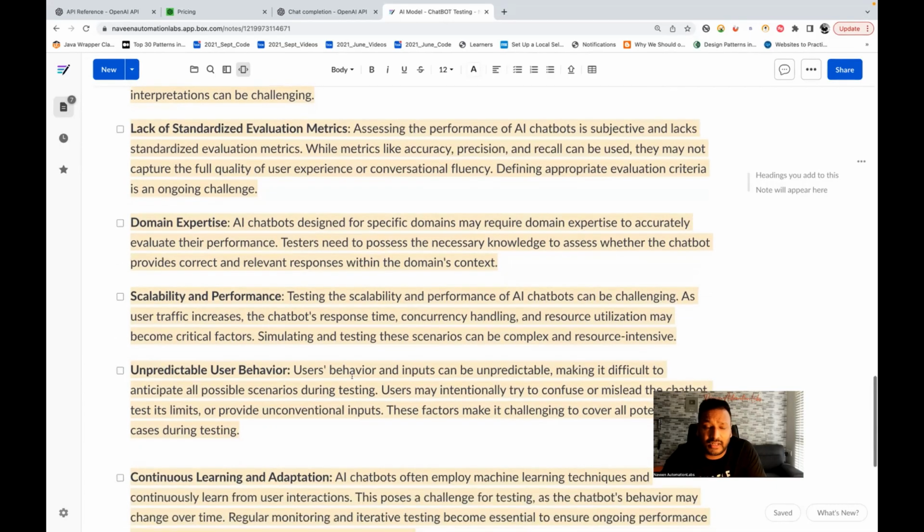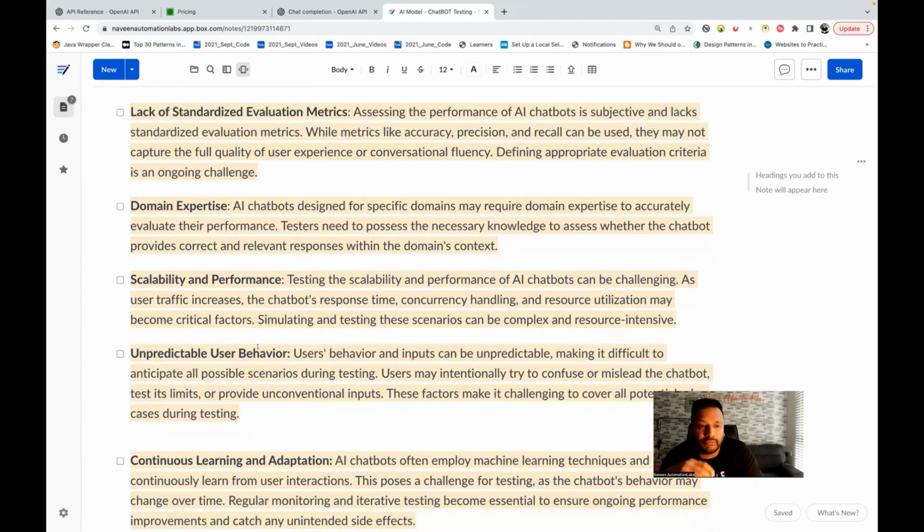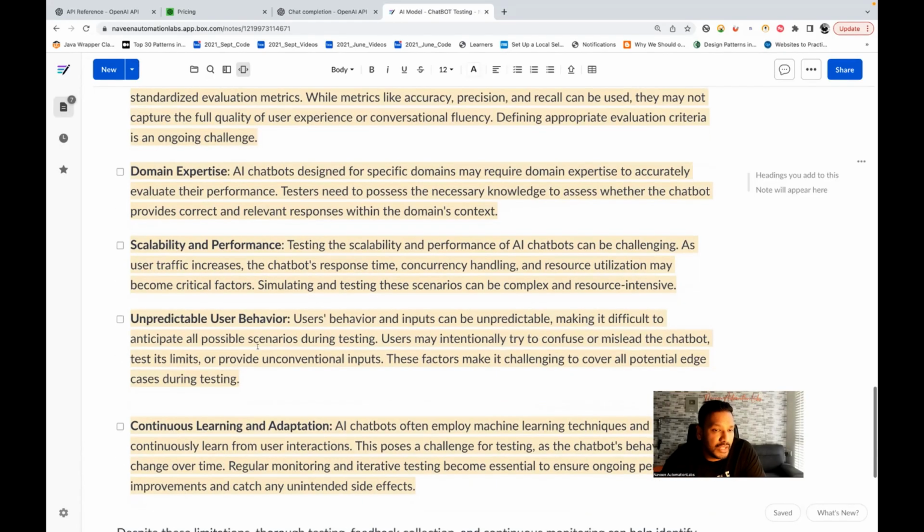Scalability and performance is another challenge. Testing the scalability and performance of AI chatbots can be challenging. User traffic increases because of the popularity, because a lot of people are using it, and the chatbot response time, concurrency handling, and resource utilization may become very critical factors. So we have to talk about, from the infrastructure point of view, how exactly the servers are loaded, and what kind of response we can give, and all those things. Testing those specific scenarios after the functional testing might be complex and challenging as well.